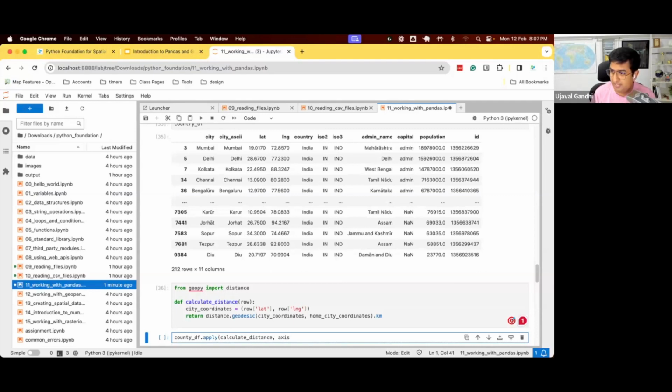Which axis do we apply? We apply it on axis 1 because we want to add a new column to it. That's it. This will run this function on all rows and you'll get the result. We say this is a new column, so let's just save it into a new column.